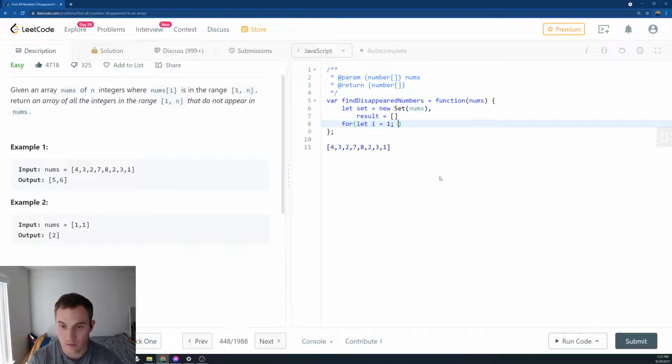And then what are we going to loop? We're going to loop while i is less than or equal to nums.length because we actually want to capture 1, 2, 3, 4, 5, 6, 7, 8 numbers. So we want to capture all the 8 numbers. And then we say i plus plus.